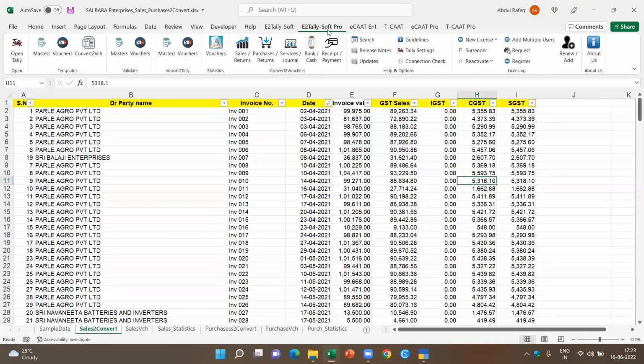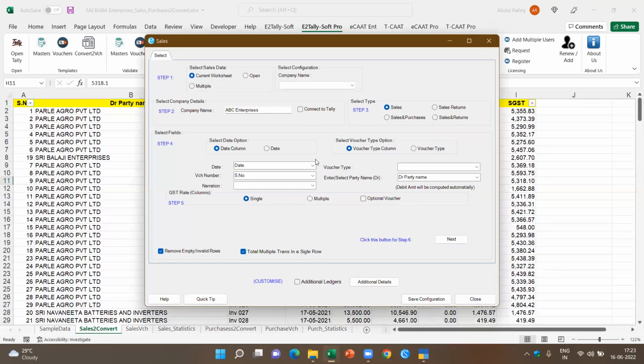I select E2TallySoft Pro. I'm going to select the sales option. Now here you see there will be slight change in the form compared to the bank statement. So I got the date, I got the voucher number, which is the S number here. I got the voucher type. Now I don't have the voucher type, so I'm going to manually enter. By default, it's selected the sales. I can also change it and say, I have created the voucher type in Tally called GST sales, whichever name you have.